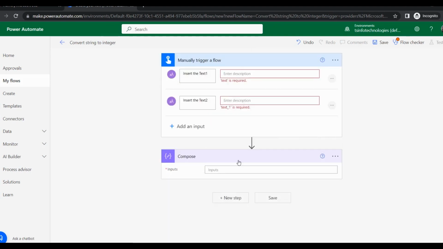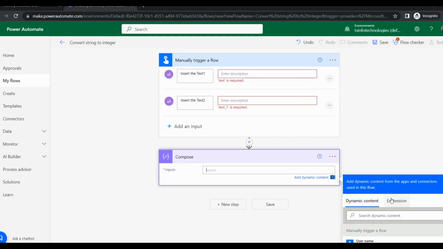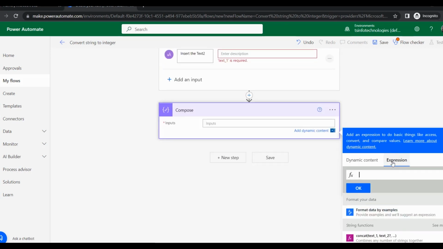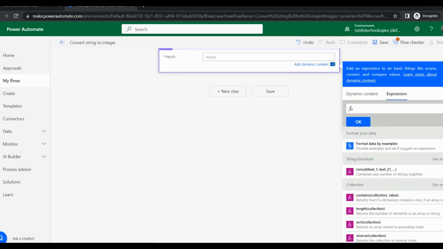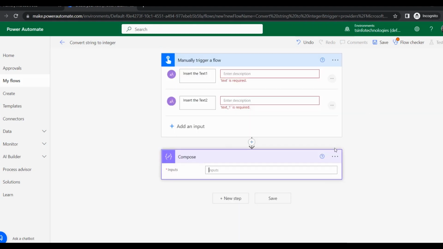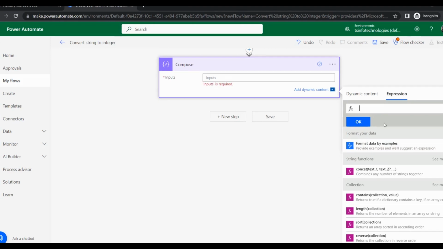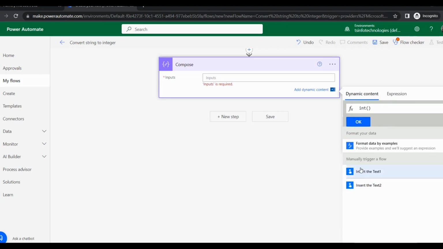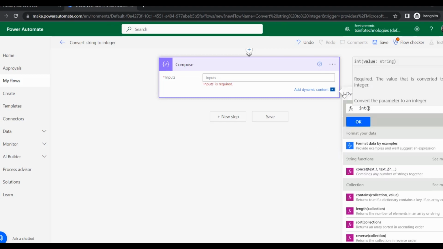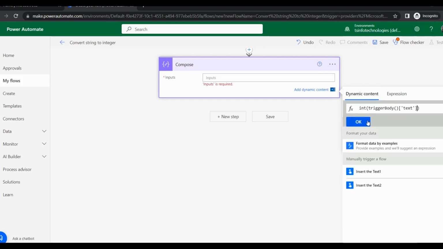So in the compose action we will insert the expression. Let's go to expression and insert the following expression to convert the strings to integer. There is a function like int. Click enter, give parenthesis. Under the parenthesis we will take the dynamic content, so insert the text 1. Let's see, int, from here the dynamic content text 1, and click on OK.